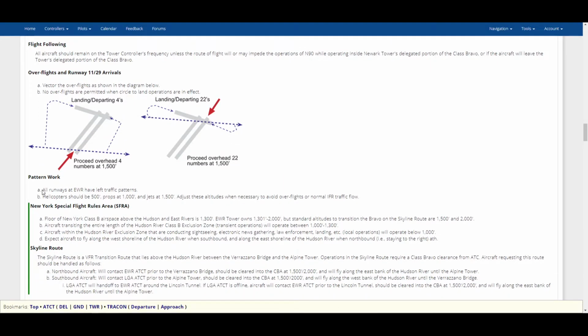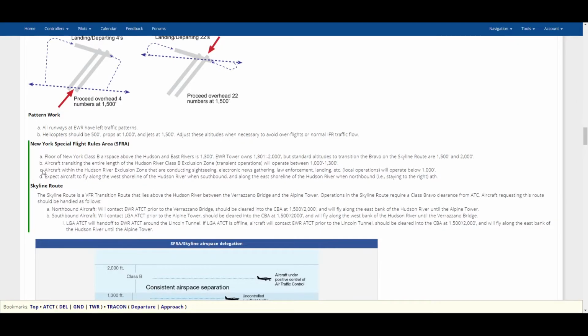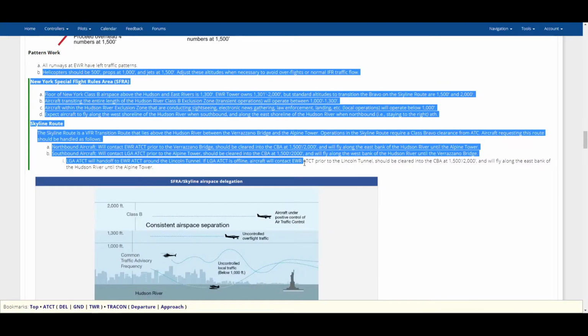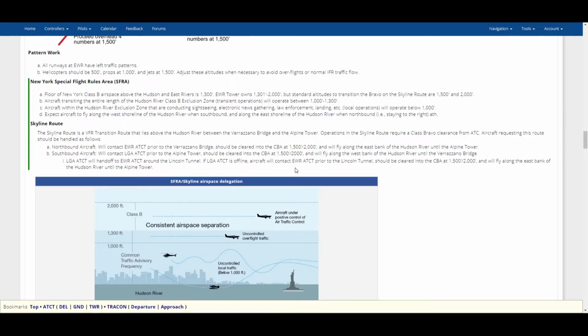For pattern work, it's pretty simple. Every runway is going to be left traffic, and the different altitudes are just depending on the aircraft type. And then the rest of this is again on the Skyline route, but this is more of an overview on what the Skyline route is, where it is, and the surrounding airspace.